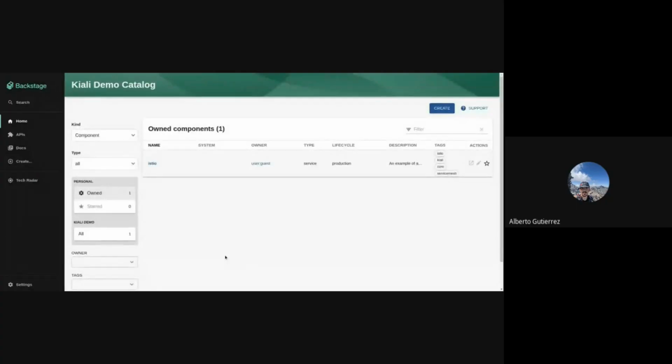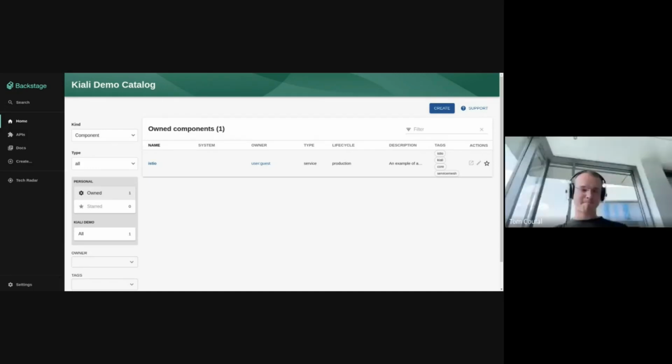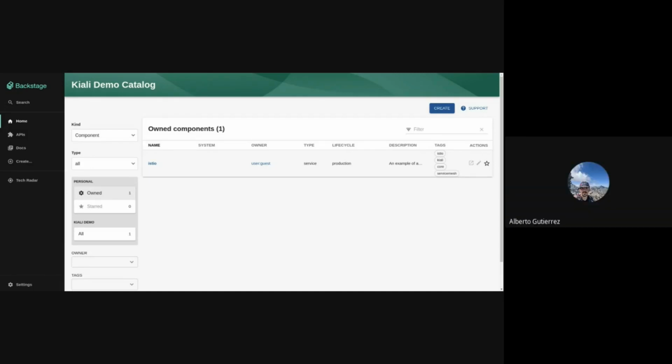Okay, can you see my screen? Yes. Well, thanks for allowing me to show the work we have done. As you know, I am from the Kiali team. For those who don't know, Kiali is a console for Istio service mesh, where you can configure, visualize, validate, and observe your mesh, etc. If you want to know more information about Kiali, you just need to go to kiali.io.